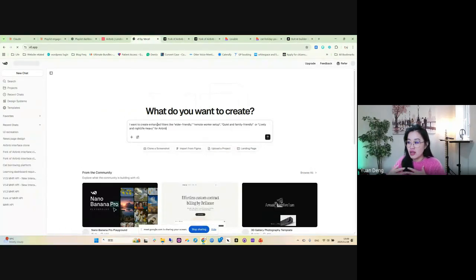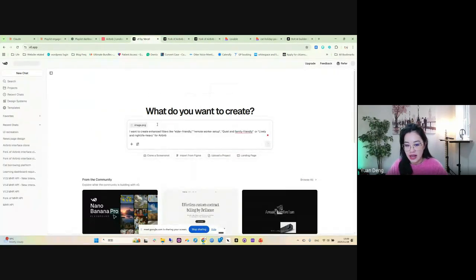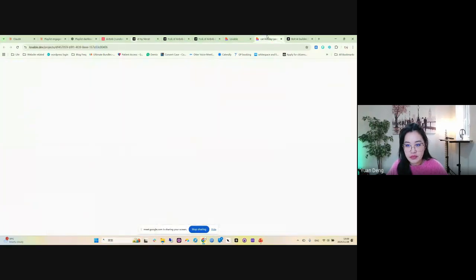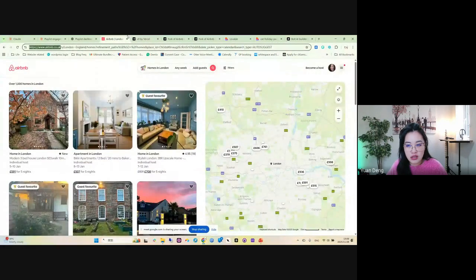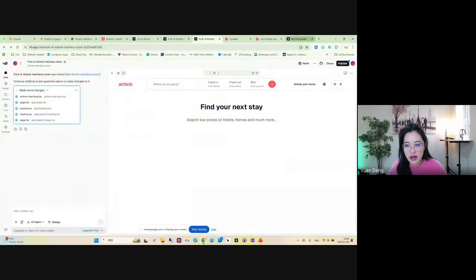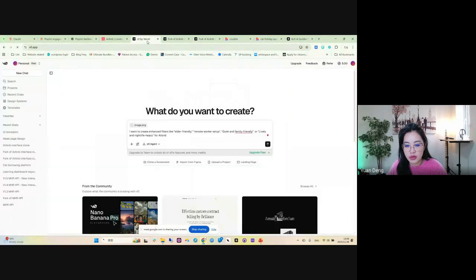So if I'm outsourcing my thinking power to AI, I can say, let me just grab the URL of Airbnb. This is the thing when you come to prototype: you want to give it a public website it can go crawl and learn information from, or you can give a screenshot, right? So we can do both ways. Right now I can say, create a clone of Airbnb.